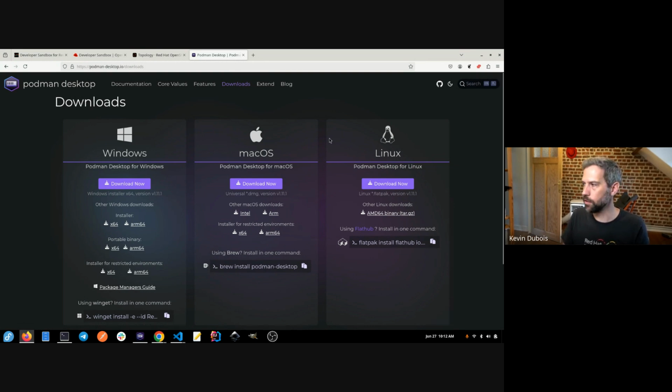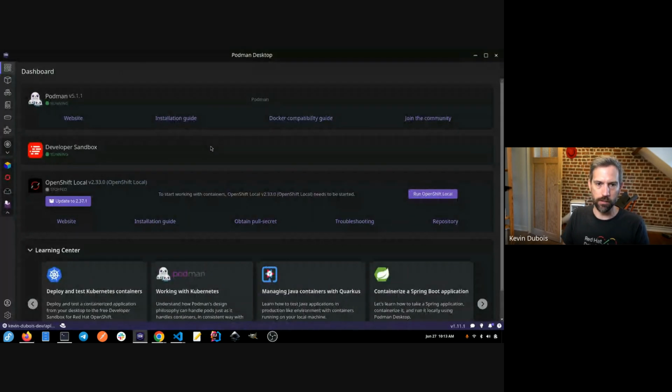On Linux, you don't need a Podman machine, because basically these Podman machines are virtual Linux environments. And since we're on Linux, we don't need that in my case. So once installed, you'll see this, right? The Podman Desktop with our dashboard, and you'll see that in my case I'm running Podman version 5.11.